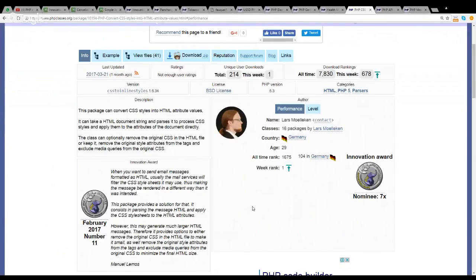So you do not need a separate style sheet, because most email programs, for security reasons, filter those style sheet values. There was already a package to do this before, but what this one does is basically to do it in a way that is more optimized.